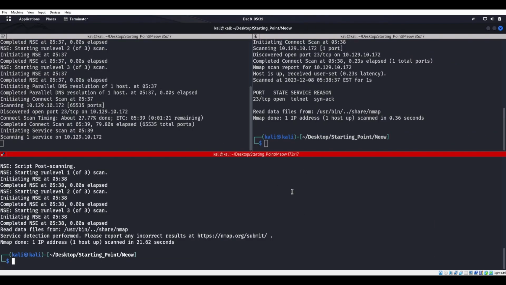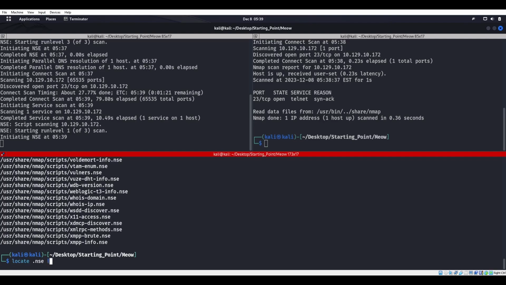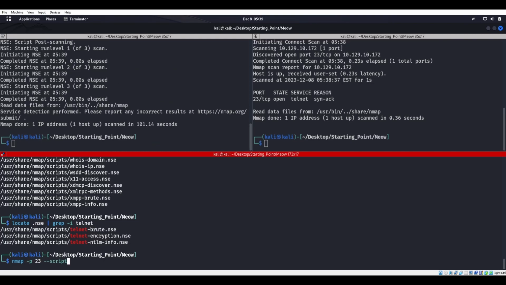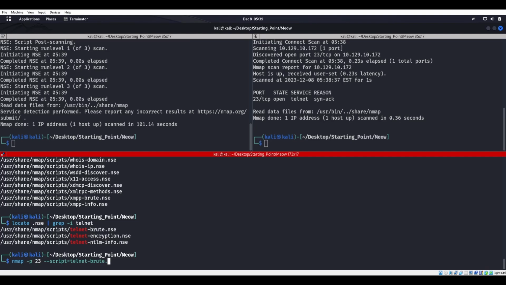There's a couple things we can try here. If we do a locate .nse, we can see all the Nmap scripts over here. There should be one for Telnet, I believe. We can grep -i telnet. We do have some Telnet scripts here. So let's do an nmap -p23 --script=, and we can either give it the full path or just say telnet-brute.nse. Or we could just say telnet* if we want to. That's going to run all three of these different telnet scripts.